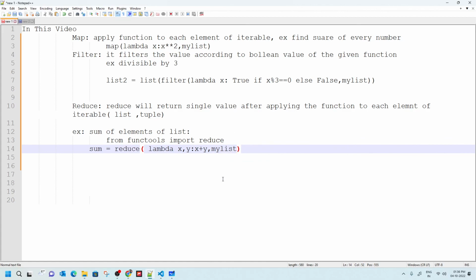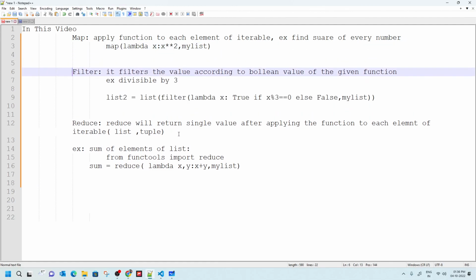My list. Okay, so these are the 3 most important keywords which are always asked in interviews. So when you go for the interview, the interviewer will ask, tell me the difference between map, filter and reduce. So you can simply give these examples with the definitions and that will be okay.